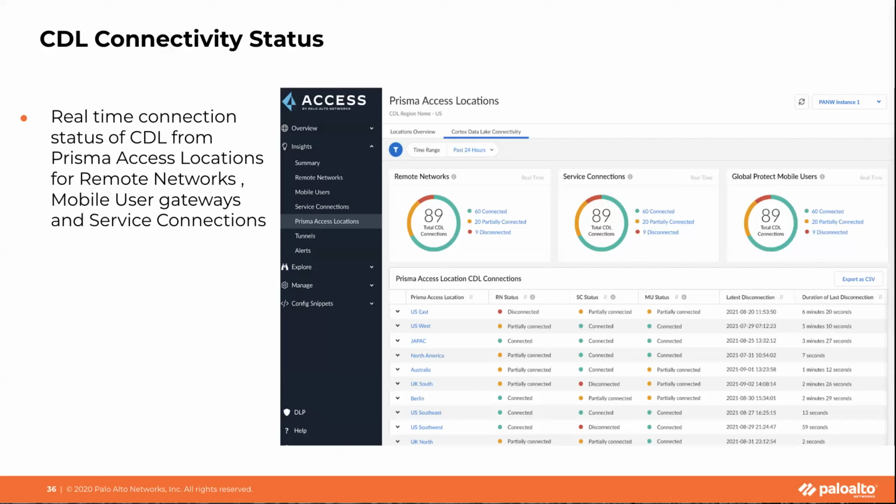This helps you determine if Prisma Access has disconnected from the Cortex Data Lake and Prisma Access logs are no longer being obtained. Each tenant can connect to only one Cortex Data Lake in any region of its choice. Insights pulls the database every 5 minutes to check the connectivity between the nodes, mobile users, remote network, service connection, and the database.